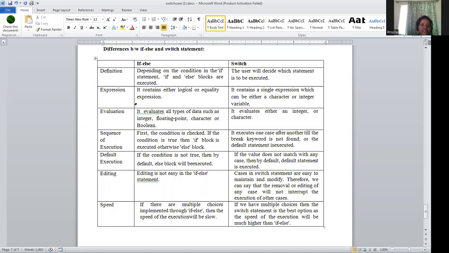Now you have an expression which can be given as a comparative expression, A greater than B. Otherwise, it may contain either logical or equality expression. Whereas in switch, it only takes character and integer variables. In evaluation, all the data types can be evaluated in if else: integer, float, character, and boolean. In switch, it is limited to integer and character.